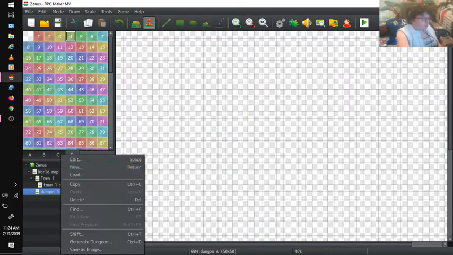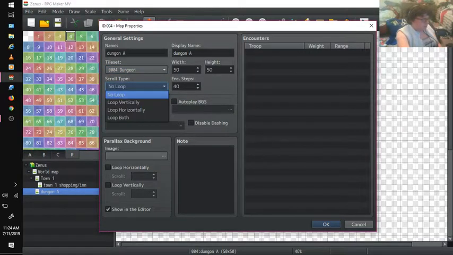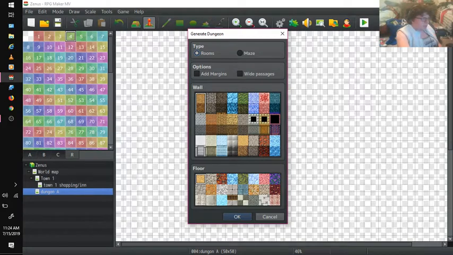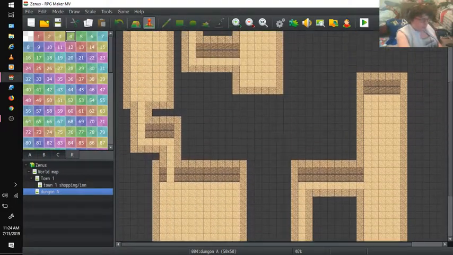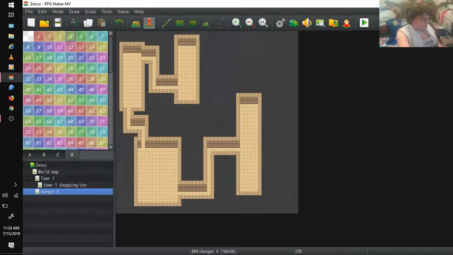Now, make sure that you have the dungeon set to the actual dungeon section. You don't need to loop this at all. Now, you can generate a dungeon, rooms. Let's just generate one that's just rooms in general. Now, as you can see, it looks pretty dull. Let's go out of here. You can see that the dungeon looks pretty bland, and the sections are pretty bland as well.